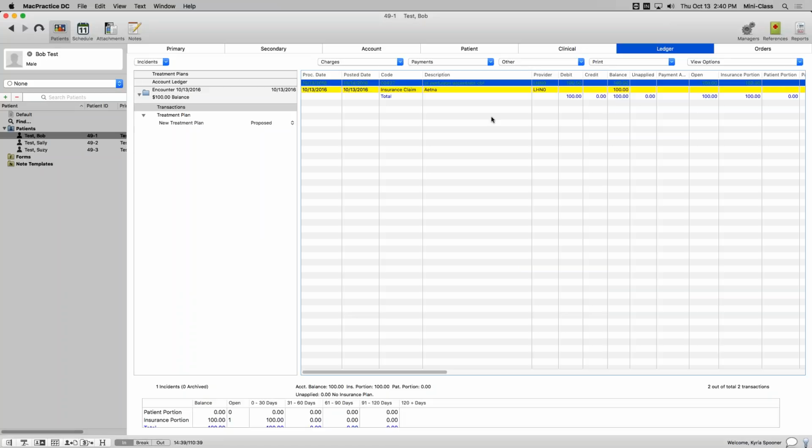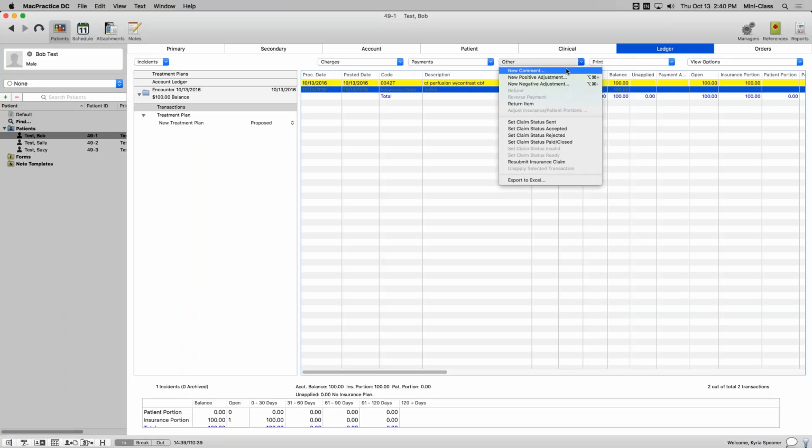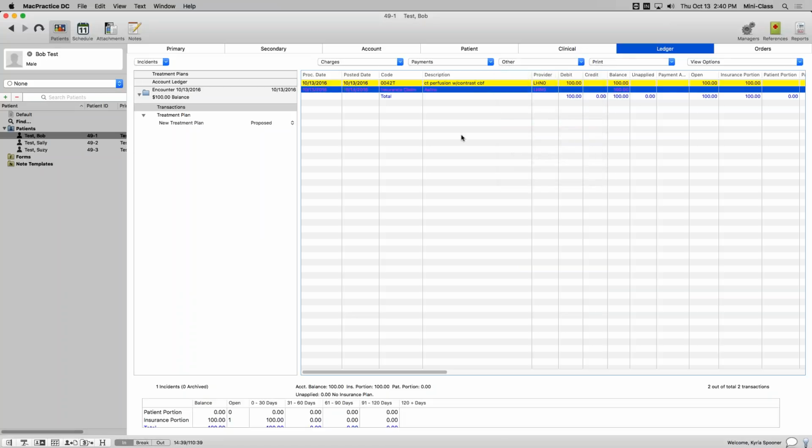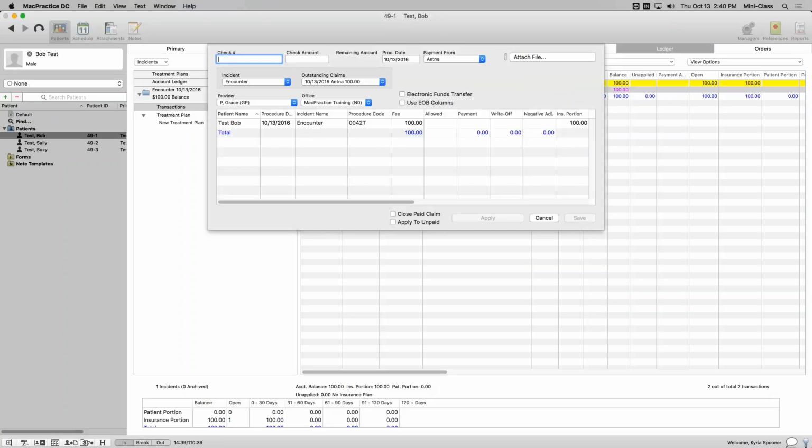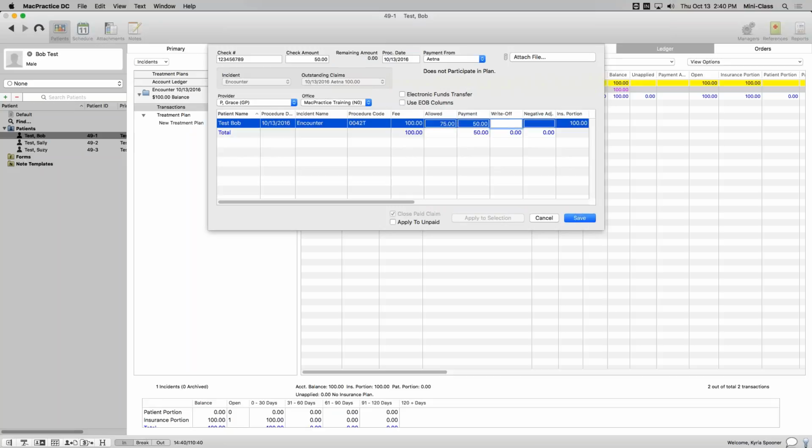One other thing I want to discuss about secondary insurance actually involves this primary claim. So when you get the payment back from this insurance company, let's go ahead and enter in that payment now. We'll, of course, put in the check number and the amount that the insurance company is paying. We'll put in our allowed amount, our payment, and any write-off.